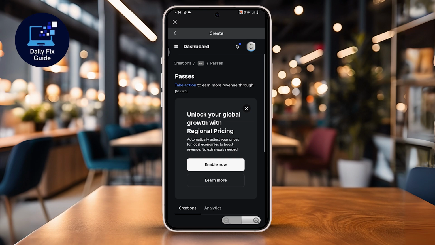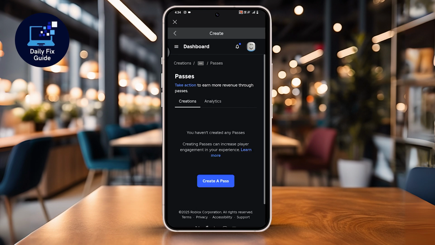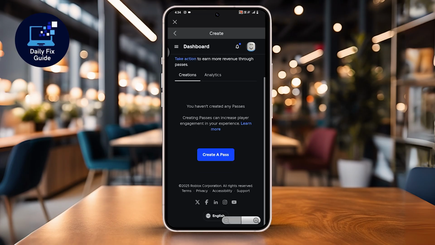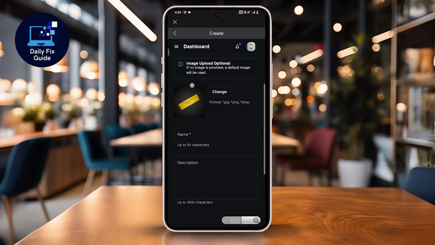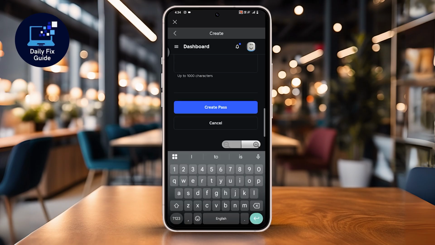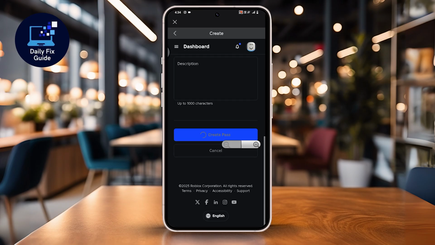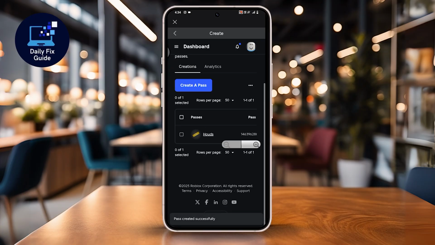You can unlock your global growth with regional pricing, or simply skip it by tapping on the cross icon. Hit the Create a Pass button to create a new pass. Scroll down and enter the name and description in the given boxes. After that, tap on the Create a Pass button. It will show you the pass, and you can swipe towards the right side to see more.